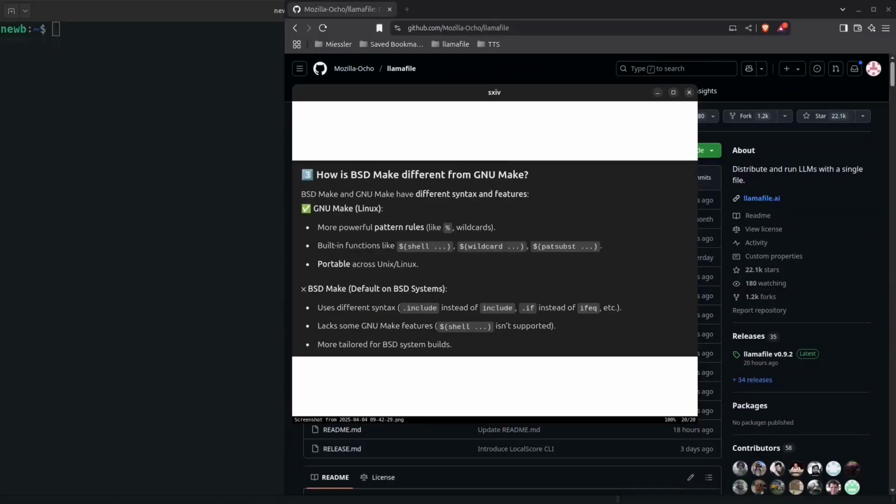This just goes, okay, so BSD make does not have these built-in functions like running shell commands in a makefile, the wildcards, and this, I believe, is just converting file types maybe, and just the syntax difference. I guess it goes beyond that. And so that's make in a nutshell.